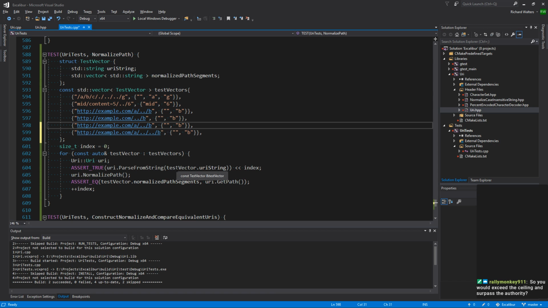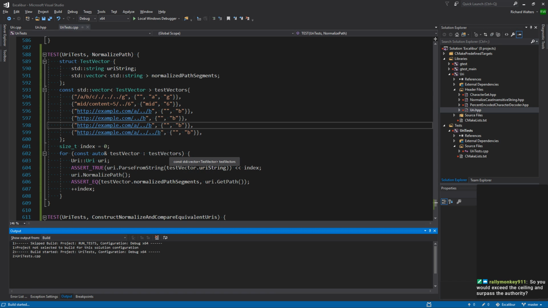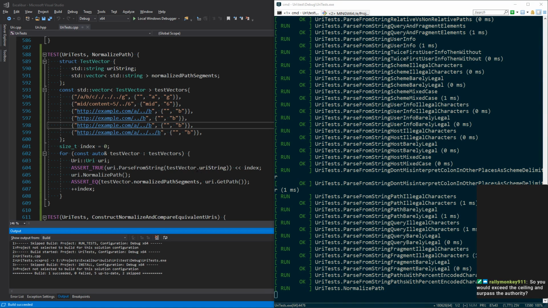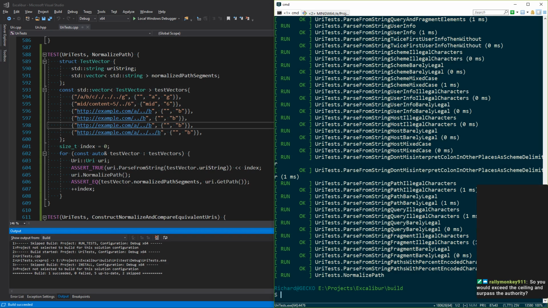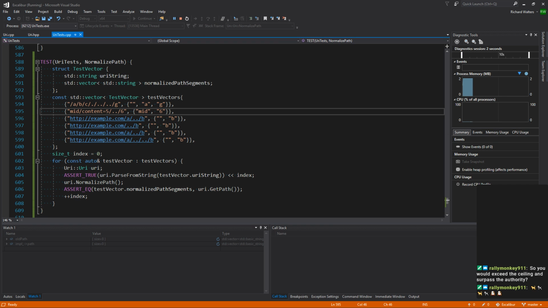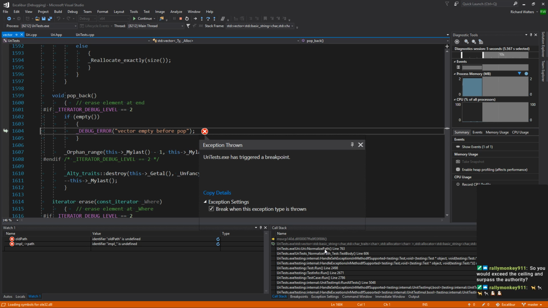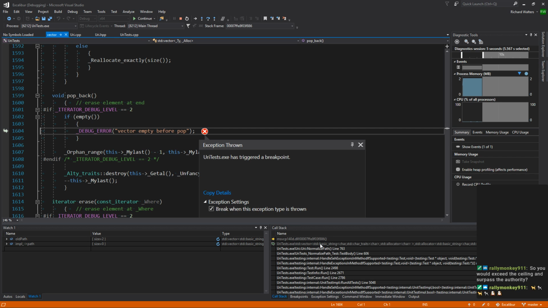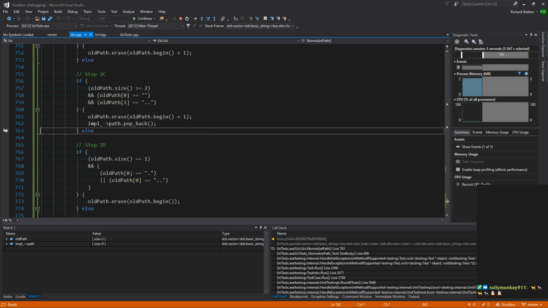All right. That should still pass. I don't think I'm going to end up breaking our code. I just wanted to build more confidence that it's correct. Oh, it broke. All right, so we can easily see this, I thought. Okay, there we go. Okay, what was the error again? Vector empty before pop.